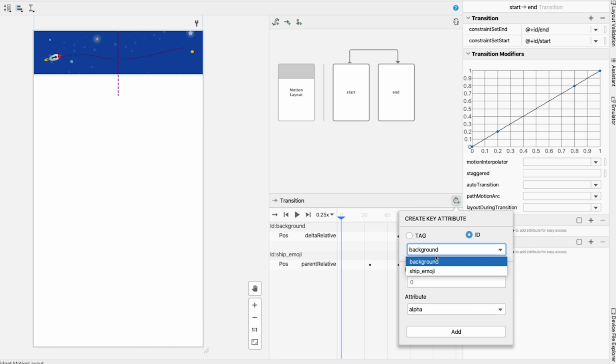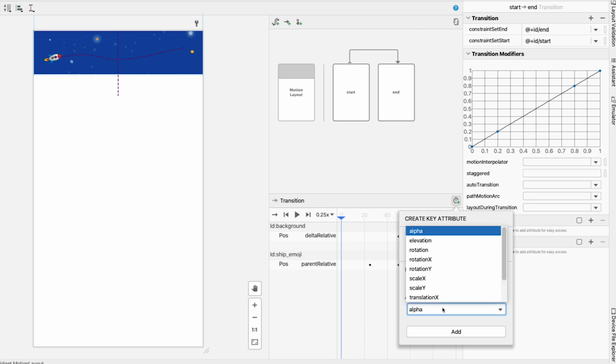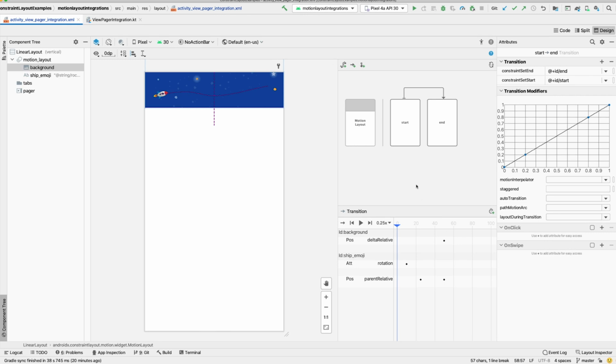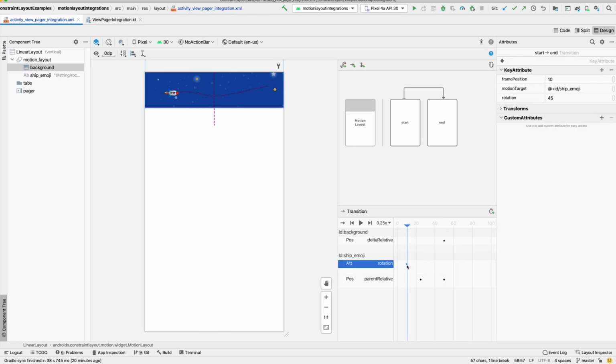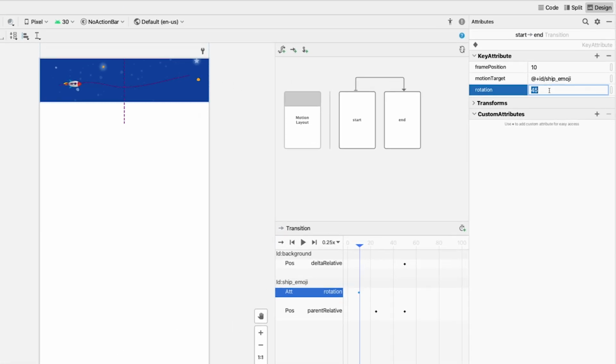Select the space emoji view and add an attribute at position 10. This is a bit before our keyframe at position 25. Then specify an attribute of rotation in the dropdown, and you can select the attribute for the keyframe by clicking on the diamond in the transition details. Let's modify the rotation to be 22, which will kind of make the rocket point slightly up because of the way the emoji is structured.